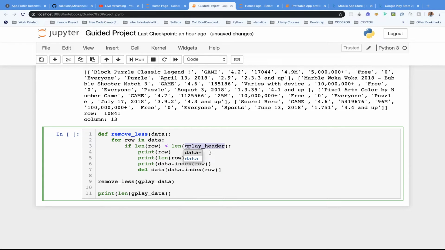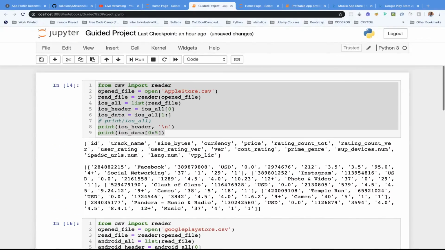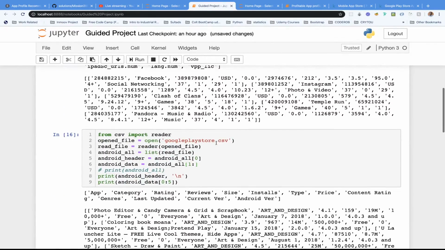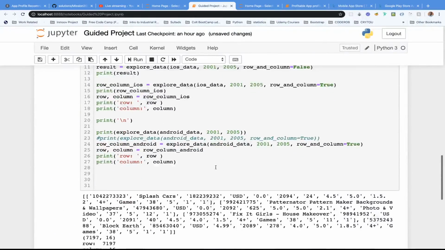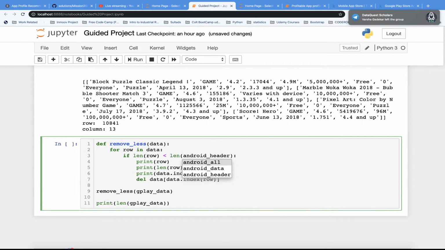No, that was correct earlier. To make the code better to use, because we already have the header, I called it something different here. So I'll quickly correct that. For example, I call it here Android header. Yes, if it is less than the Android header, which in this case is the header of the Android data. So we want to, of course, print the row first.